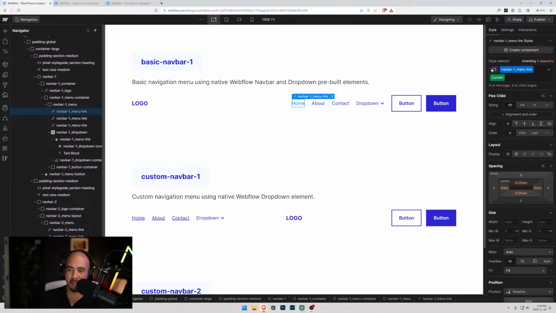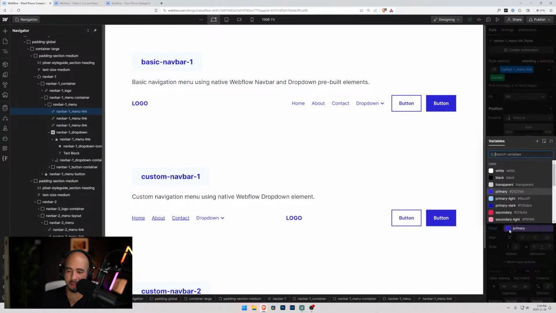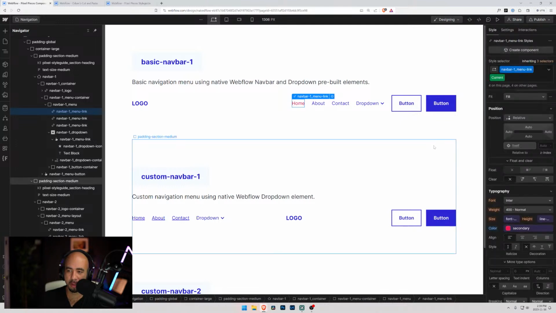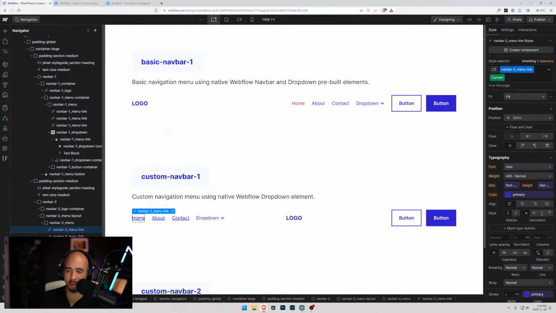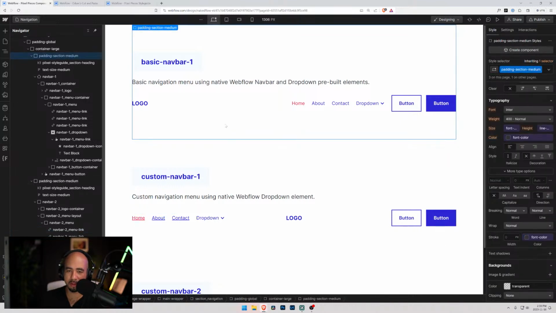Here's one last thing. So navbar current, right? We want the color to be I guess secondary. This should be current as well, right? It is current. So we want that color to be secondary as well too.